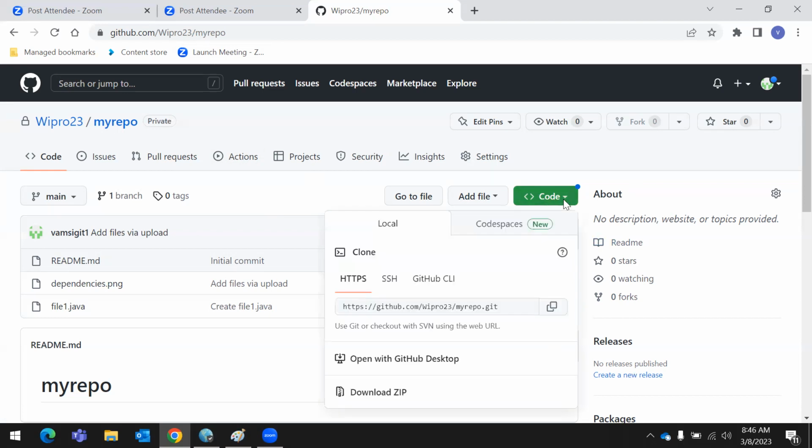We have the code option in green color. You can go there and you can copy the URL. See here, this is the URL. Copy. This is the URL of the particular repository.